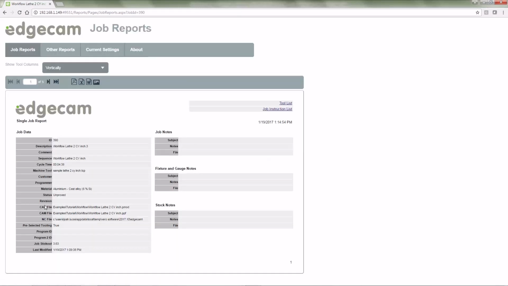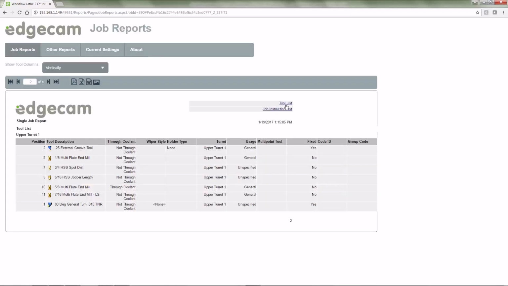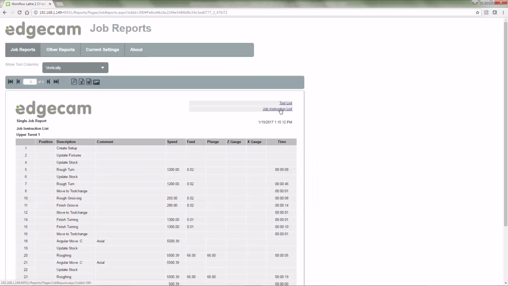With the file now open, let's take a look at the upper right-hand corner of the window where you'll see both a tool list and a job instruction list. The tool list provides tool information and presetting data for each tool that's used on this particular job. The job instruction list provides a breakdown of each CAM instruction used in the job, including cycle time. There's also a third area called Job Image that's only active if the job report contains an image file.